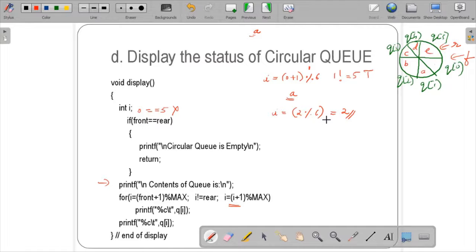For I equal to 2, I need to see what is there for this particular character. For I equal to 2, initially this is satisfied, next iteration I will be this. So I is equal to 2, I need to check whether 2 is not equal to rear, 2 is not equal to 5. Yes, it is true. If it is not equal to 5, I need to display what is there in Q of 2. What is there in Q of 2? It is B. So that B will be displayed.